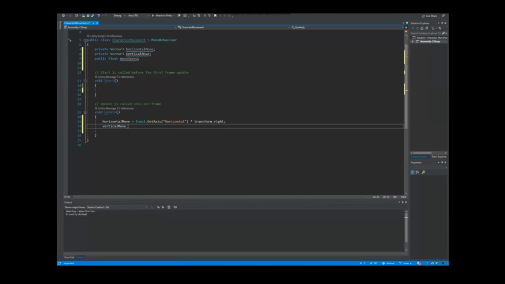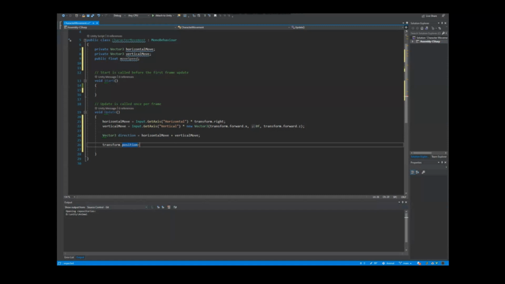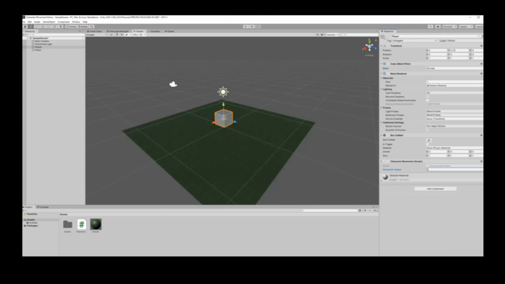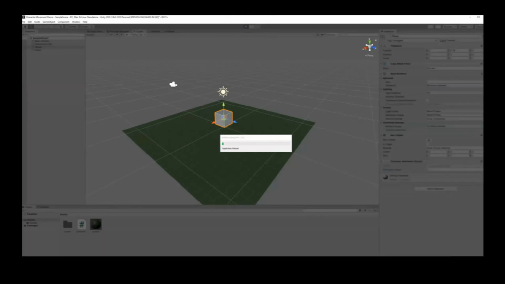Next, assign the vertical movement to the vertical input, and multiply by a new vector only containing the x and z values of the transform.forward, which always represents the direction the player is facing. We're omitting the y value to avoid vertical movement. Now add those two vectors up and increment the player's transform.position by the direction multiplied by the movement speed and the time elapsed since the last frame. Great, now make sure your movement speed isn't 0, and you have a moving character.